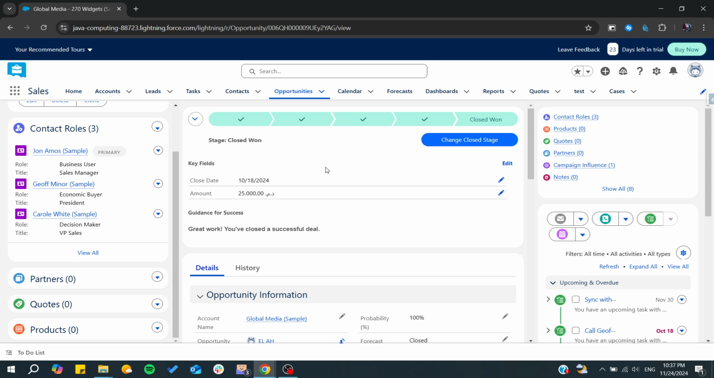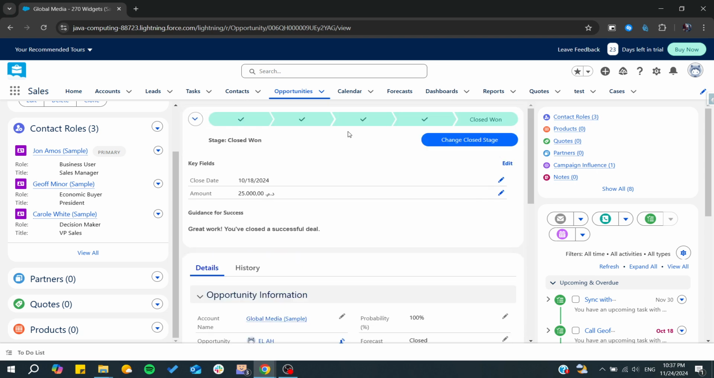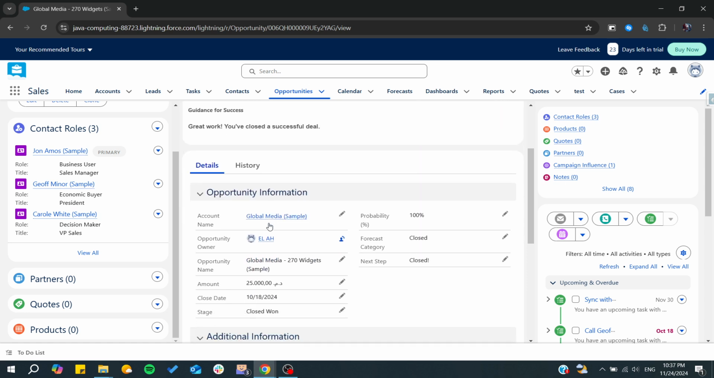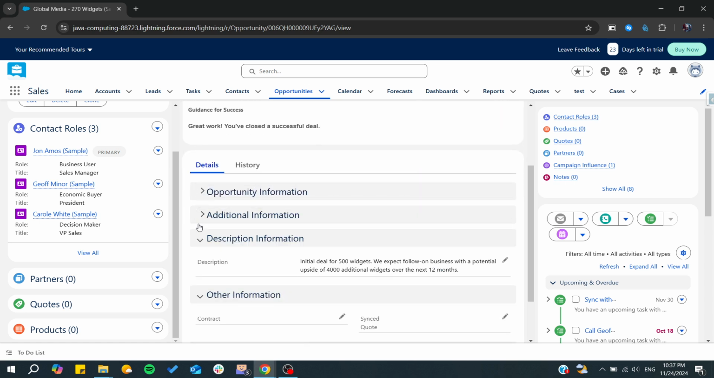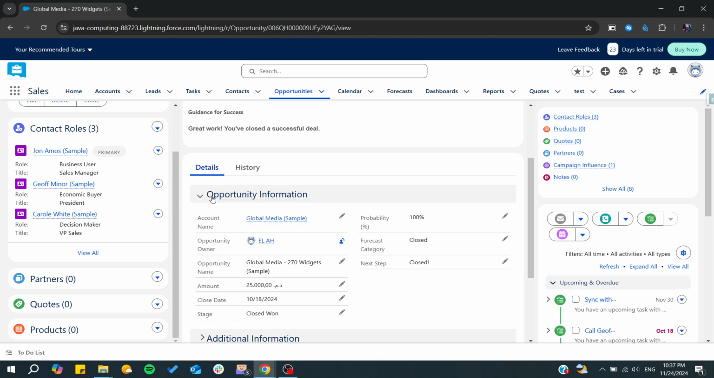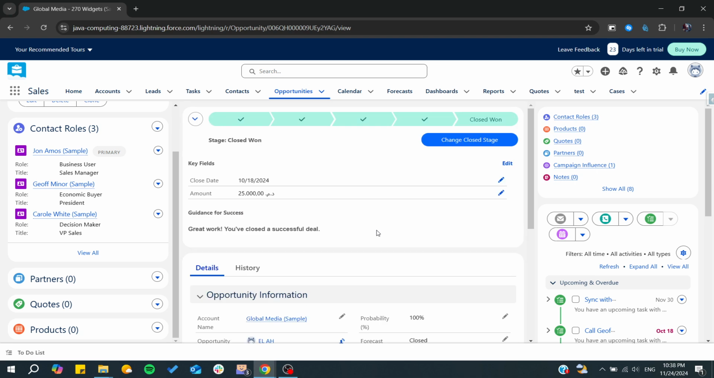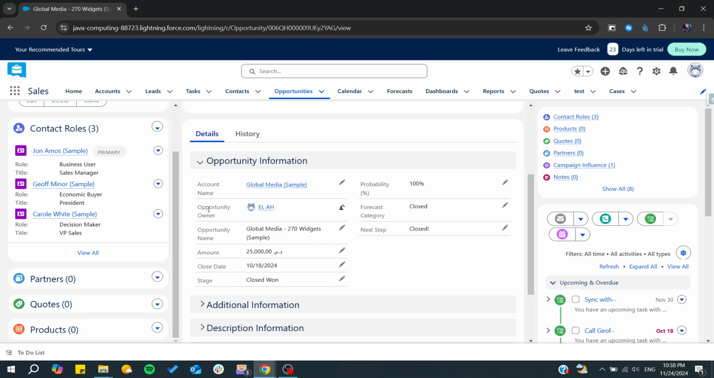So what we need to do is to go to the details of our opportunity. So from here, as we can see, there is the opportunity information, additional information, etc. So from here, we can go to opportunity information. And as we can see, we will be able to start changing the details of our opportunity. So now we need just to go to the opportunity owner.